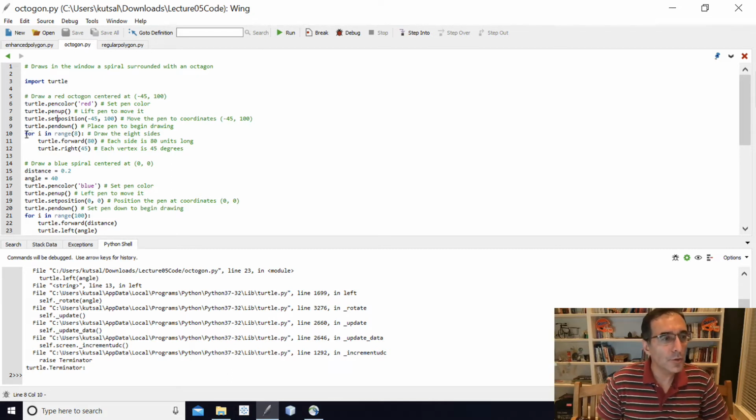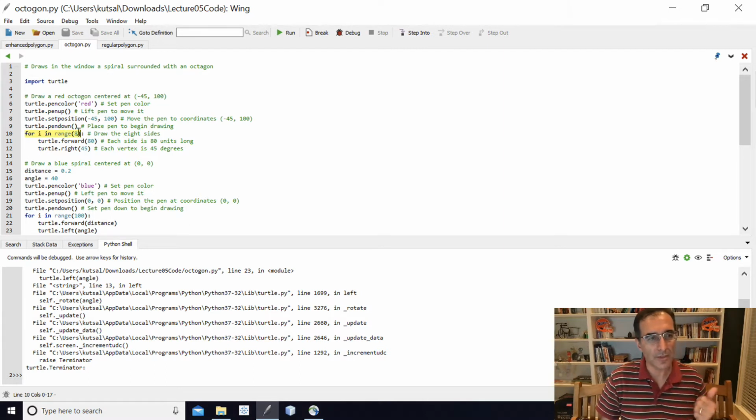And then you do this for i in range 8. So that means you're going to have 8 values starting from 0. 8 times you're going to do this. This is an octagon, right? So it has 8 sides. So each side will be 80 pixels, 80 units long.